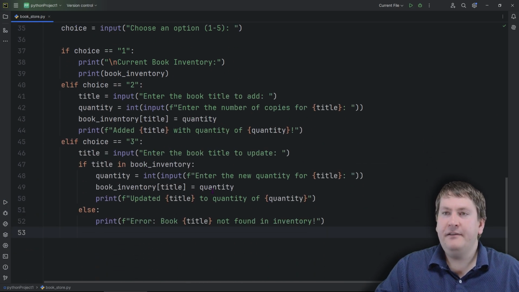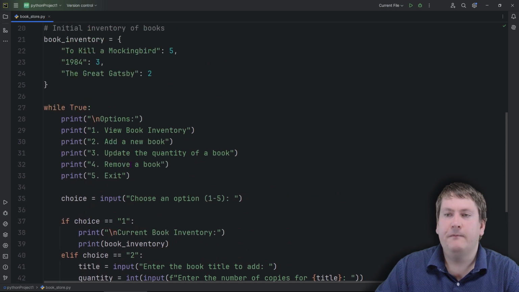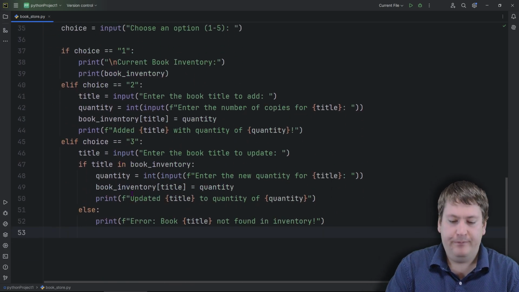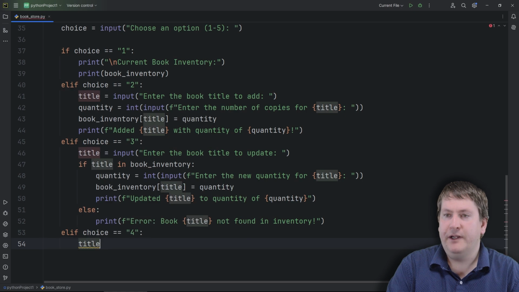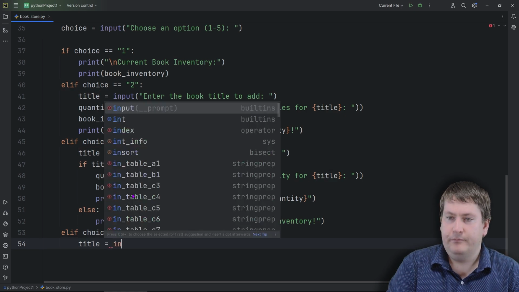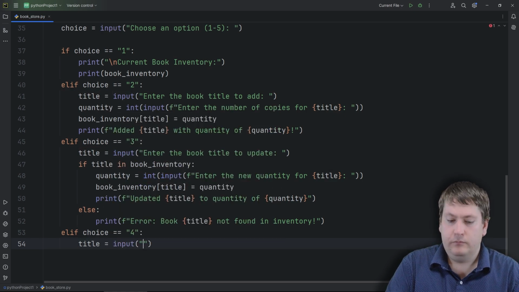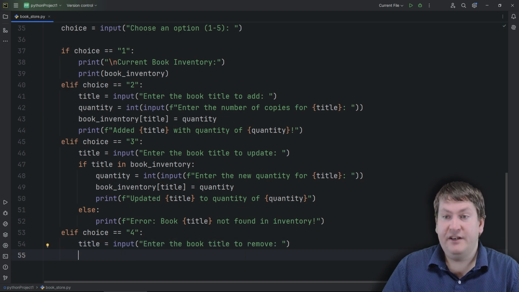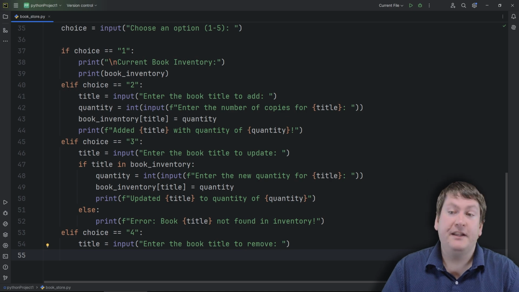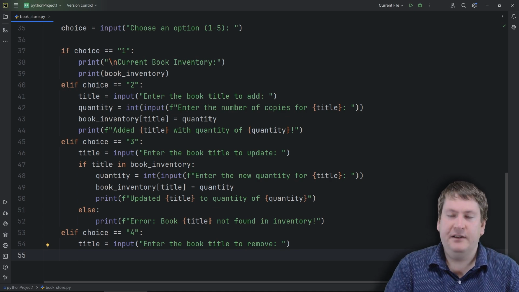All right, the next case is going to be for the menu option 4, to remove a book. So the choice equals 4. Then we have to remove the book. But first we need to know what book we're removing, so we're going to ask the user. And we need to check if that book is in our dictionary. Otherwise, we'll get an error if we try to remove a book that doesn't exist.